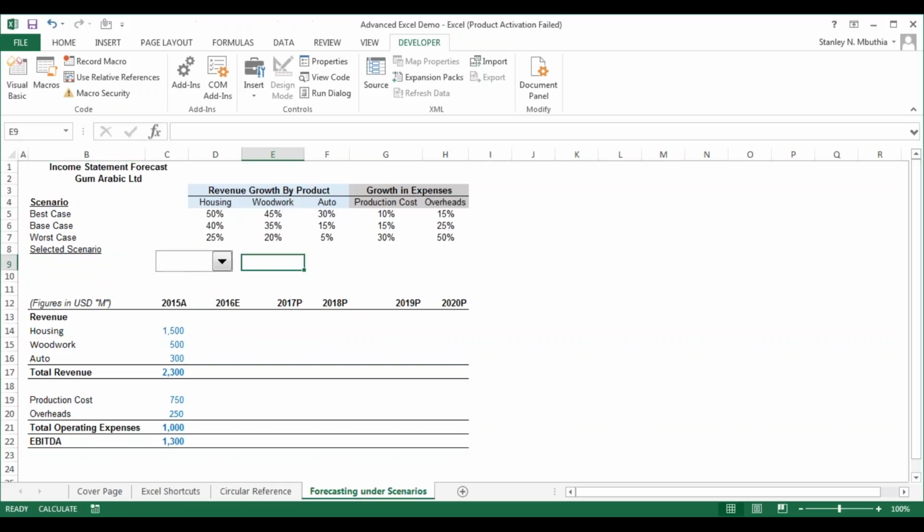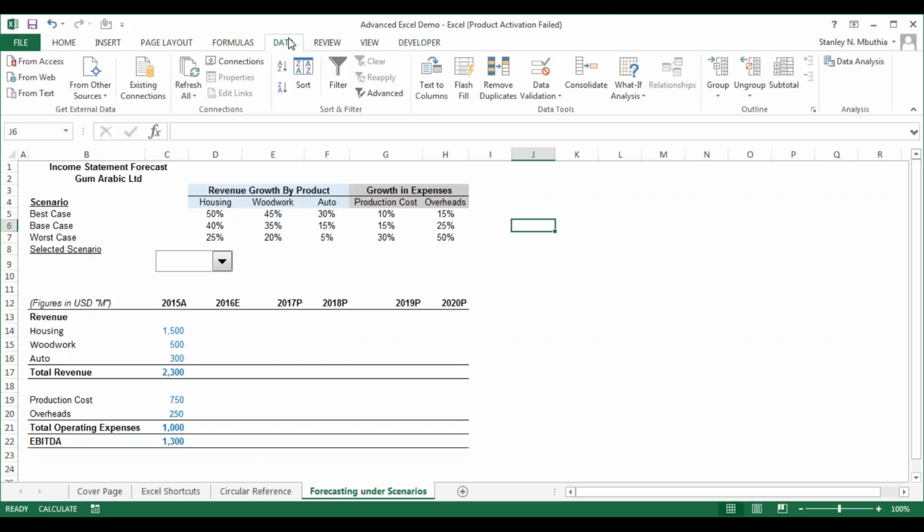Before moving any further, I would want to clarify the difference between a combo box and a drop-down menu, because they seem the same and can easily confuse. There are two ways of creating a drop-down list. There is using the combo box, and the other alternative is through the use of data validation techniques, which is in the Data tab.